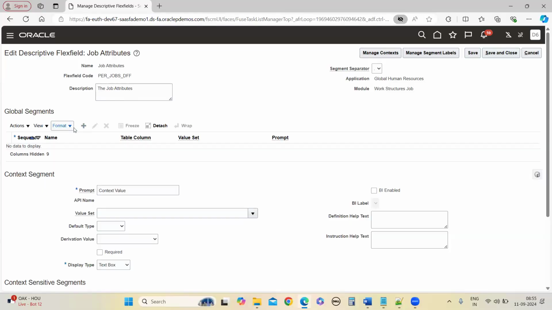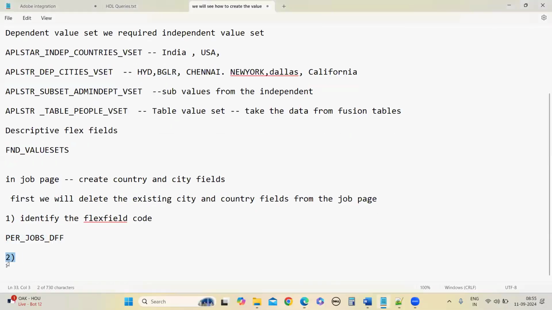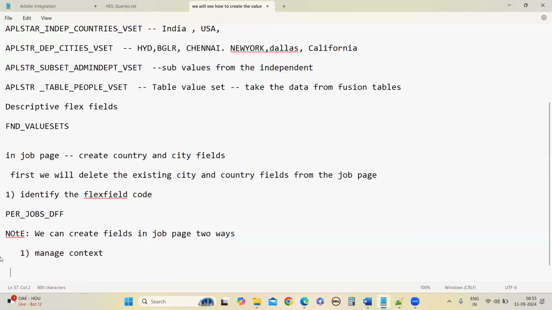We can create the fields for the job page in two ways: manage context and global segments. So what is the difference between these two?